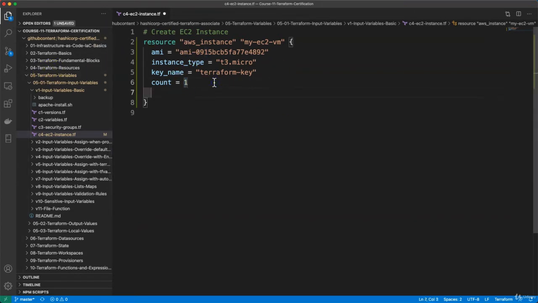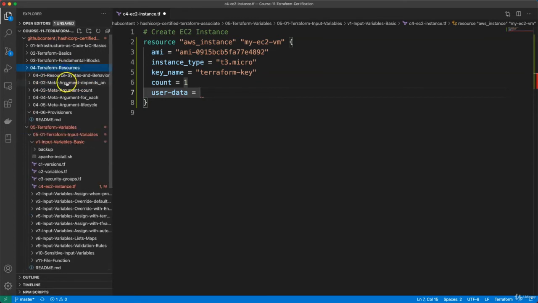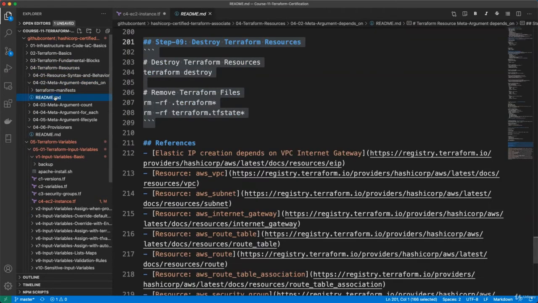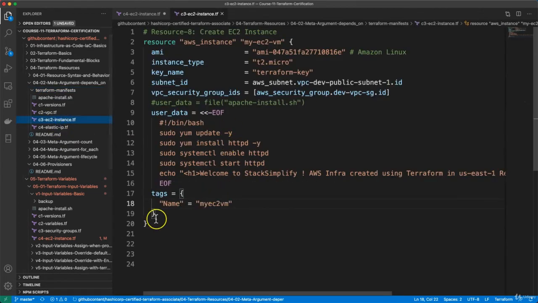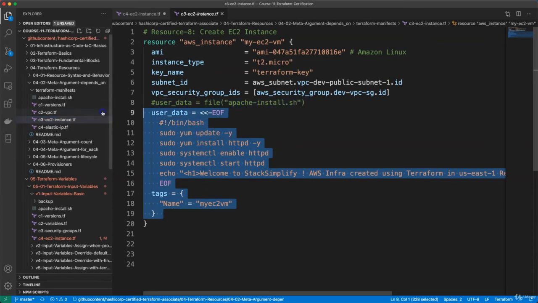Next is user data. For user data, we are planning to install a simple Apache web server. If you remember, in resources and in meta arguments, depends on, we have done this. So user data and then tags. Let me copy these things from here.